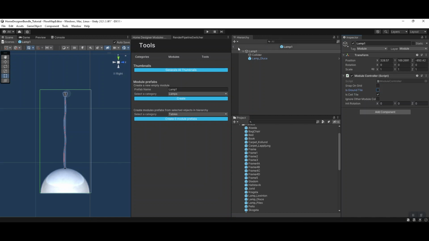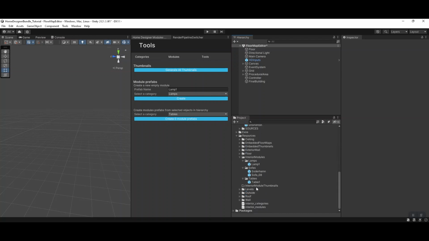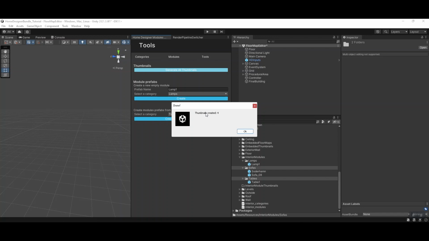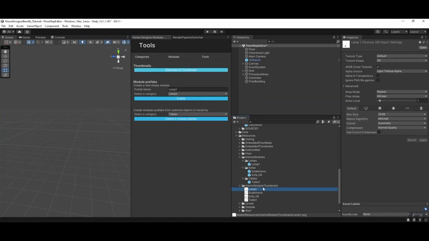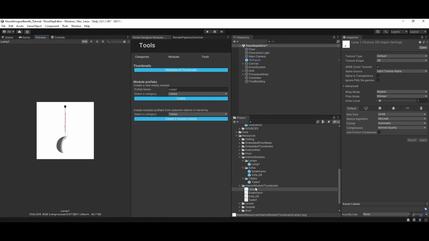That's pretty much it. I can just close that prefab, and you can see now all my 3 categories have been filled with some objects. So the next step is now to generate the thumbnails. So I can go here. There's one button called generate all thumbnails, and it tells me 4 thumbnails has been created. That's perfect. If you look inside the thumbnail folder, see now thumbnails for our 3 objects.